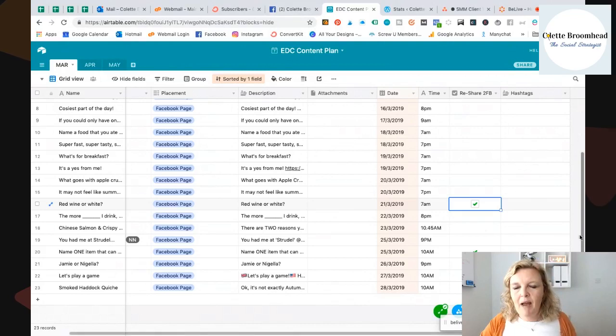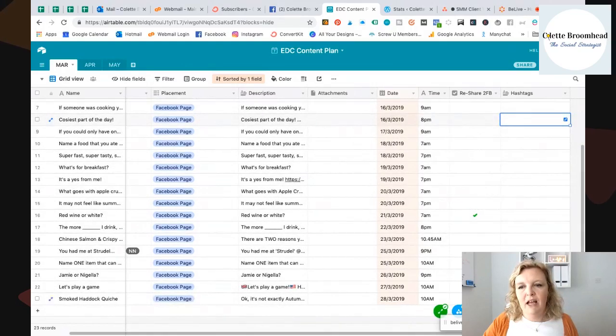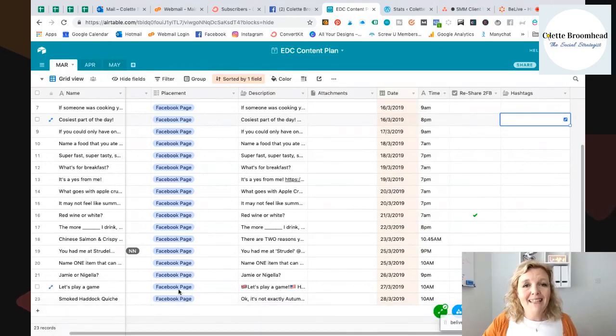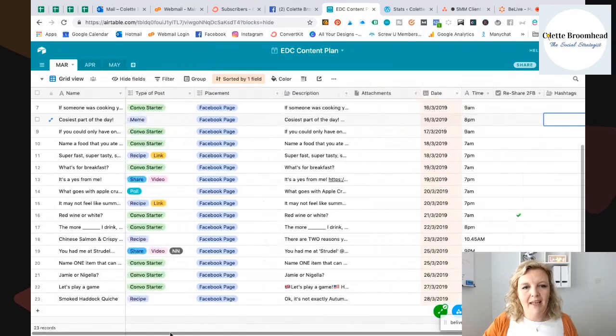Okay, and we're getting to the end now. This last one, I actually don't use because I don't use hashtags on Facebook. But if you are using Instagram or Twitter, then you can plan out your hashtags here, and just copy and paste them. You can put them all in here and then copy and paste them when you are scheduling your posts. And that's it. That is my planning. Like I say, it is really simple, but it absolutely works.